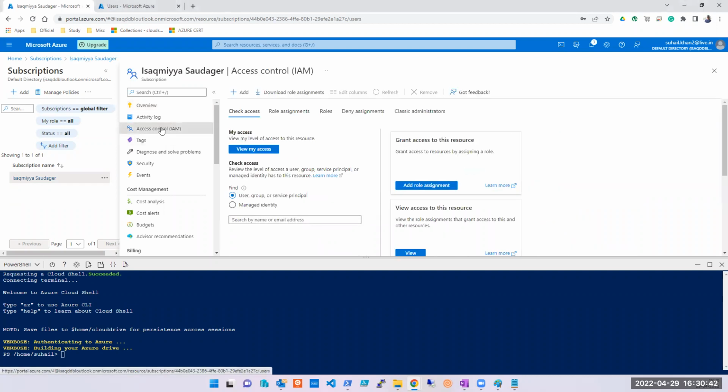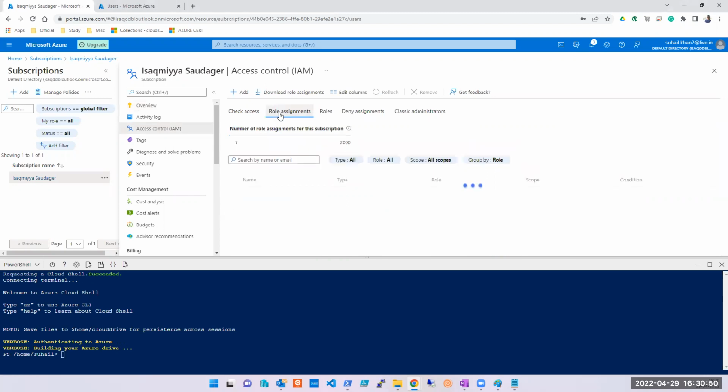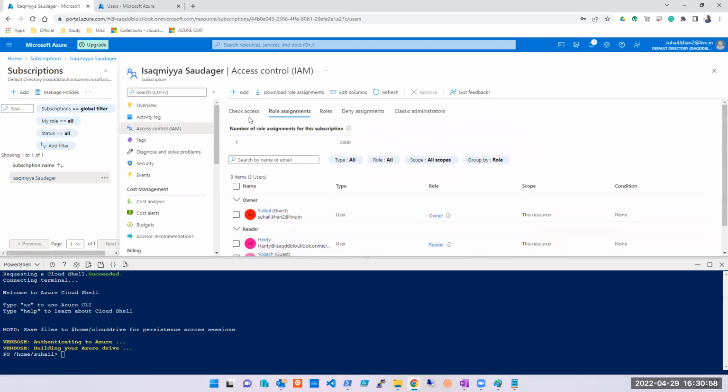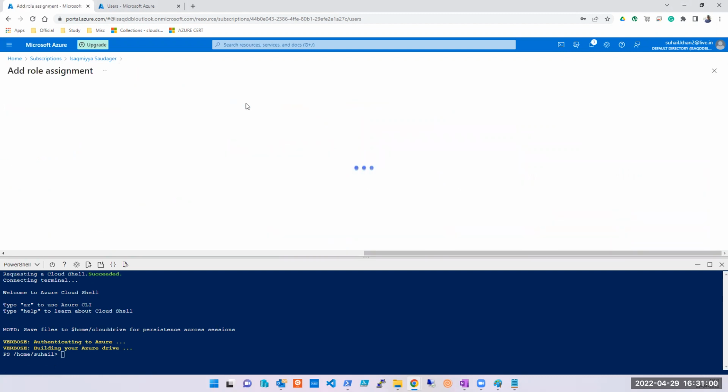Yes. From where can I check assigned roles? I am not talking about where to assign, where do I check assigned roles? Role assignment, second, Role assignment, right? So here I can check who has which role. So I can see Henty has a role, Yogesh has reader access. Okay. So here I can add now. I can add from here.